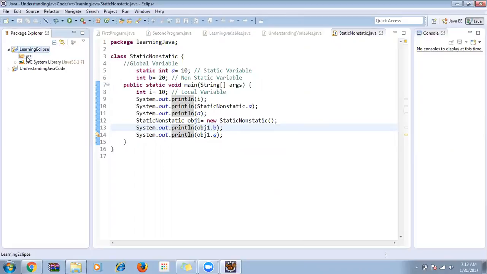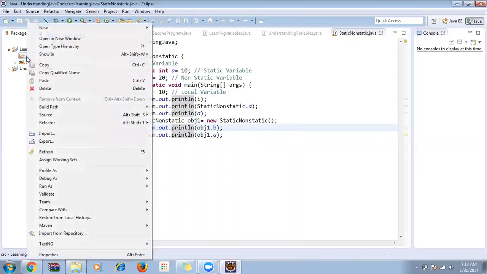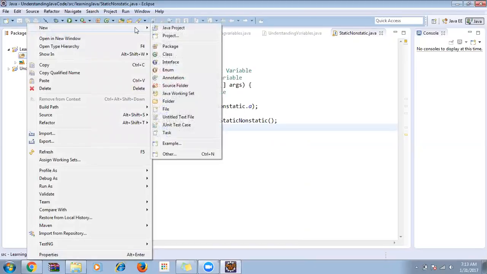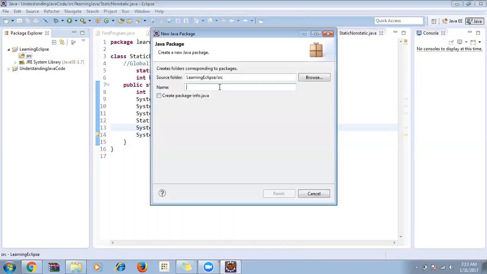Click on SRC. Then right click on SRC. New, Package. Always the package name should start with a small letter. So I'll give my first package. Then click on finish.